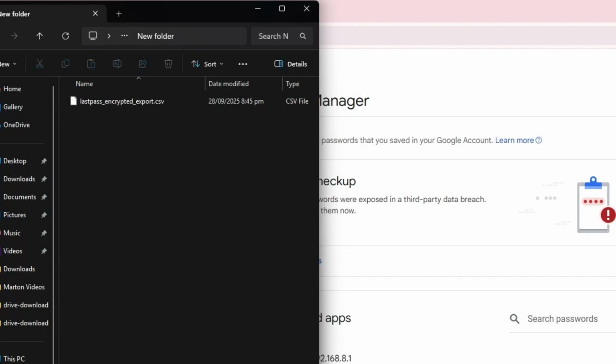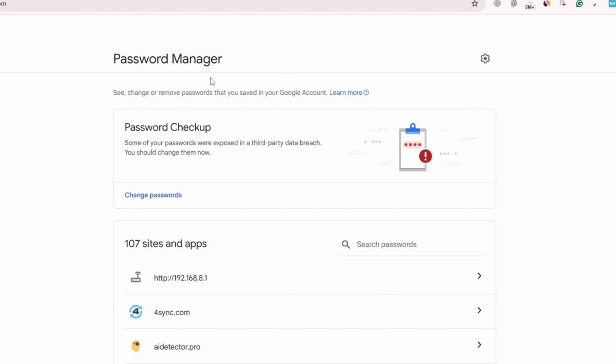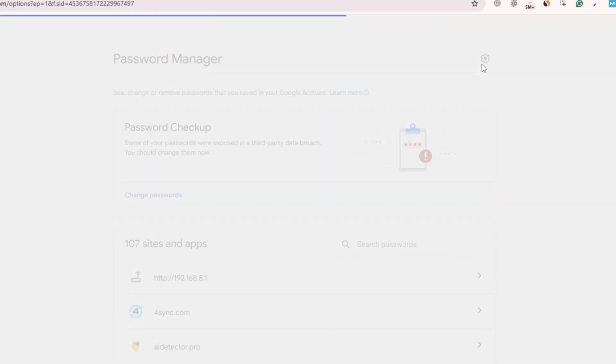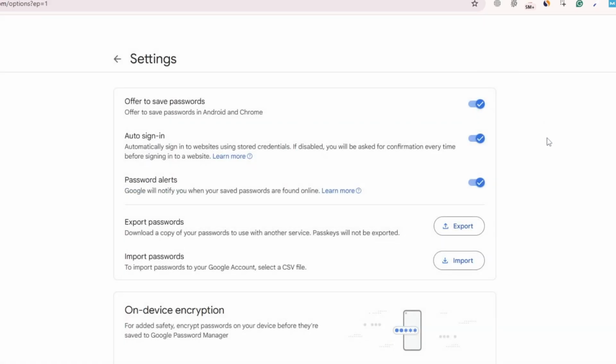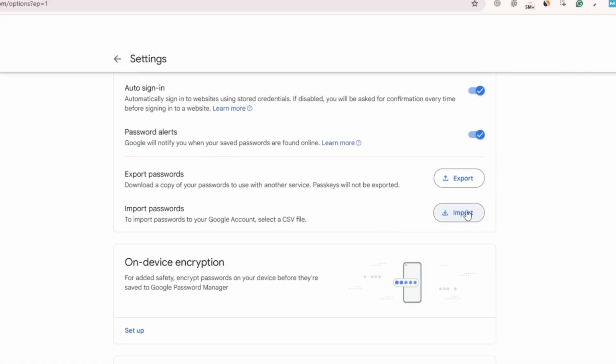The next step is to move the data into Google Password Manager. Open your Chrome browser and go to passwords.google.com. Sign in with your Google account. Look for the Import option. If you do not see it, open Chrome settings, then go to Autofill, Password Manager, and find Import.